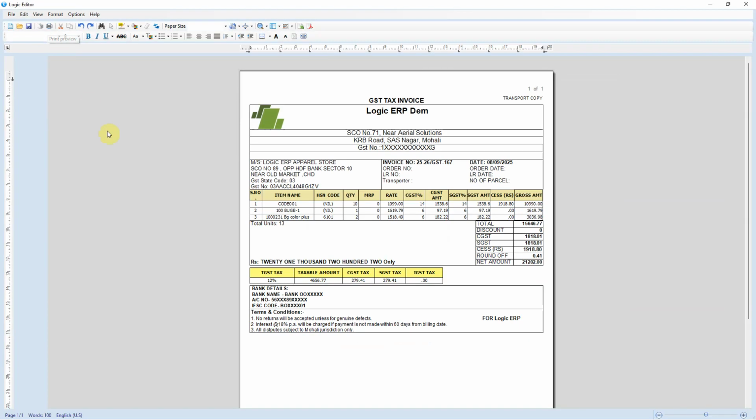Finally, click on Preview to see the result. As you can now see, the characters are properly printed in the print format.